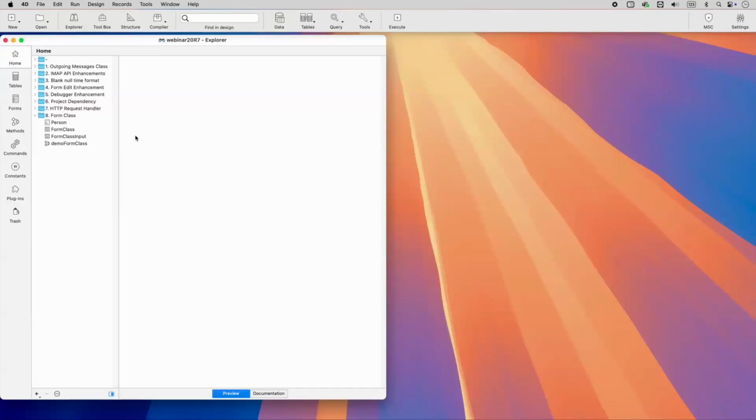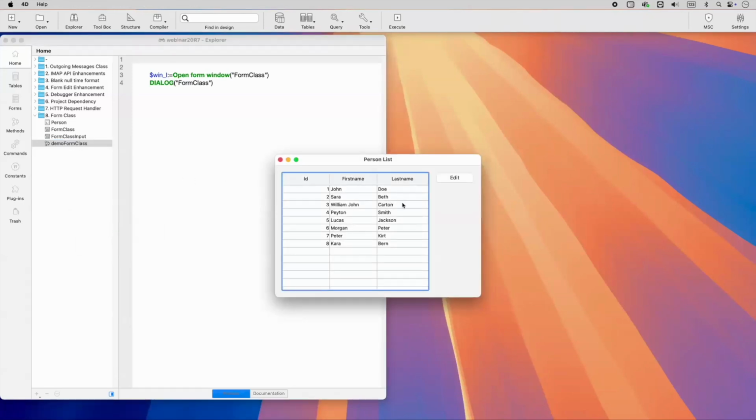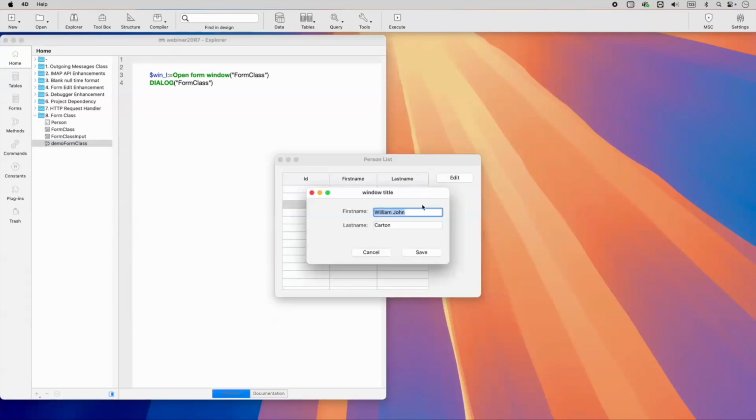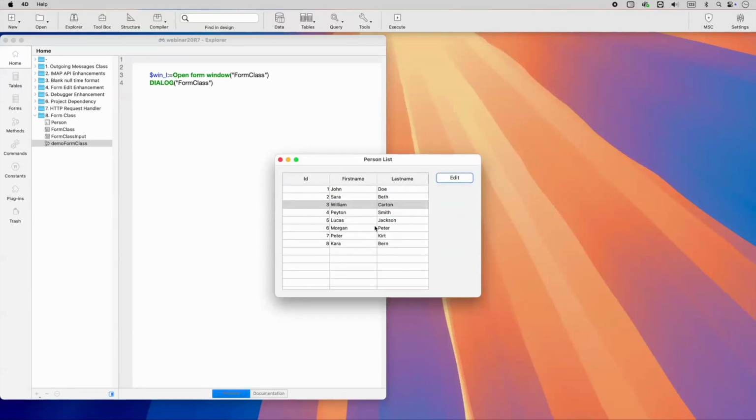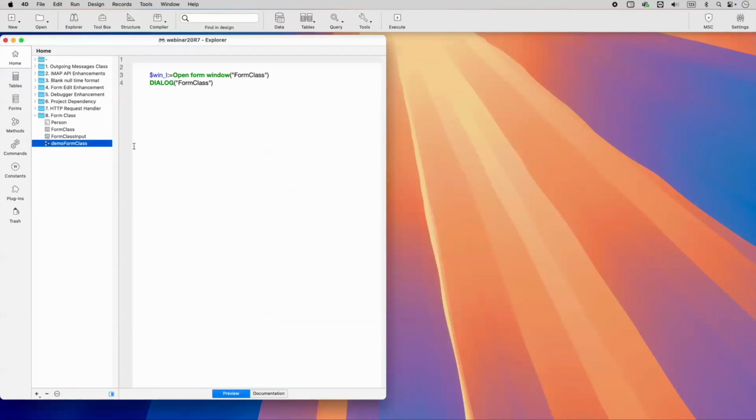Discover a new enhancement that will make your development even smoother and more secure, the form class property. With this new feature, you can now type the object returned by the form command, providing immediate benefits in terms of validation and autocompletion. Let's take a concrete example. I display an entity selection in a list box and open the selected entity in an input dialog. I can then modify and save it.